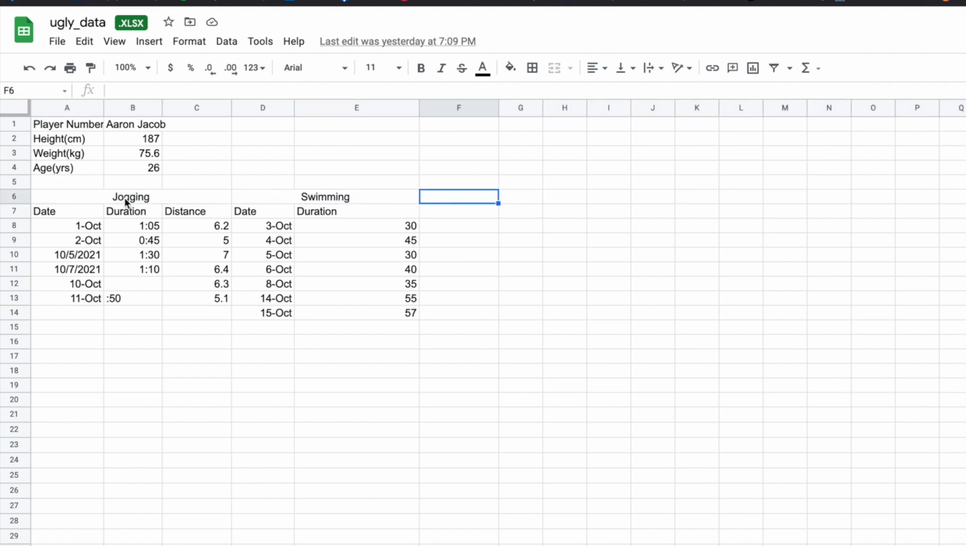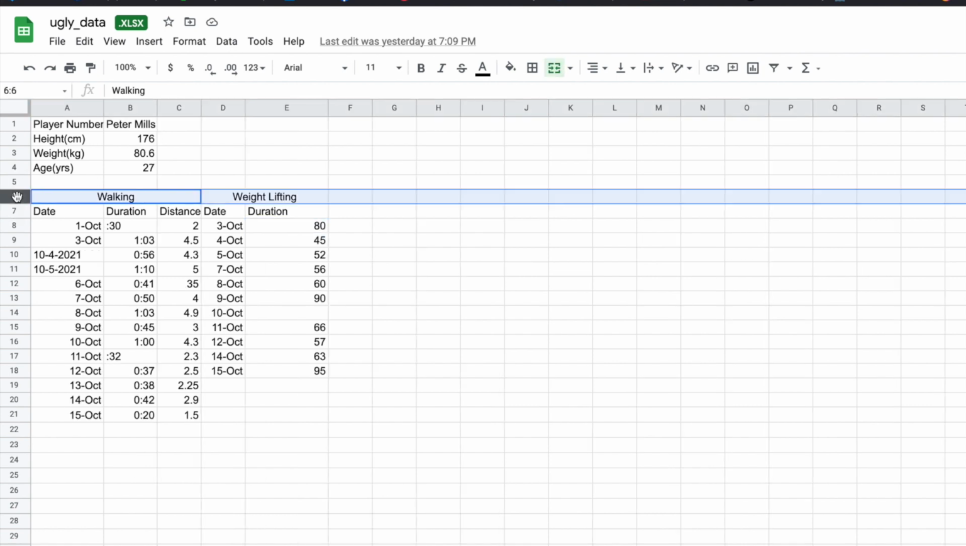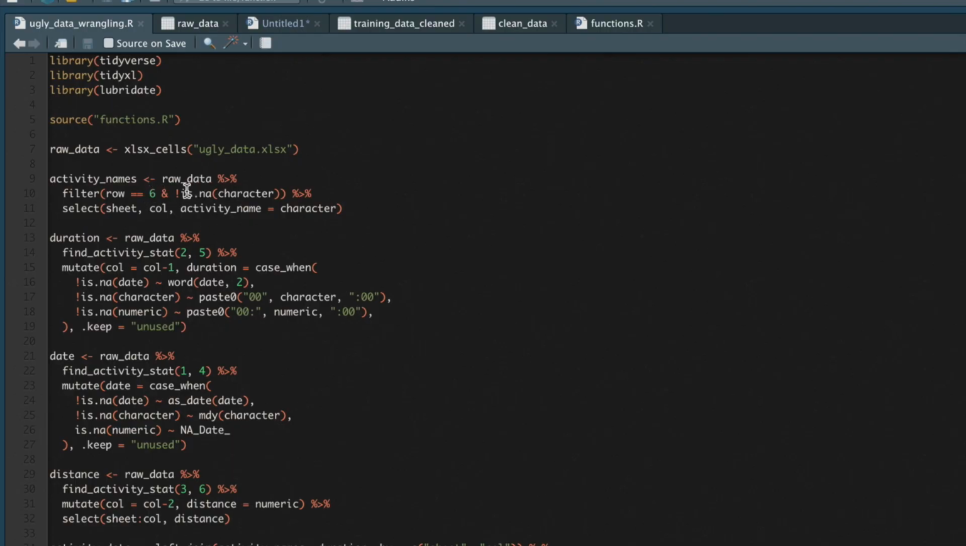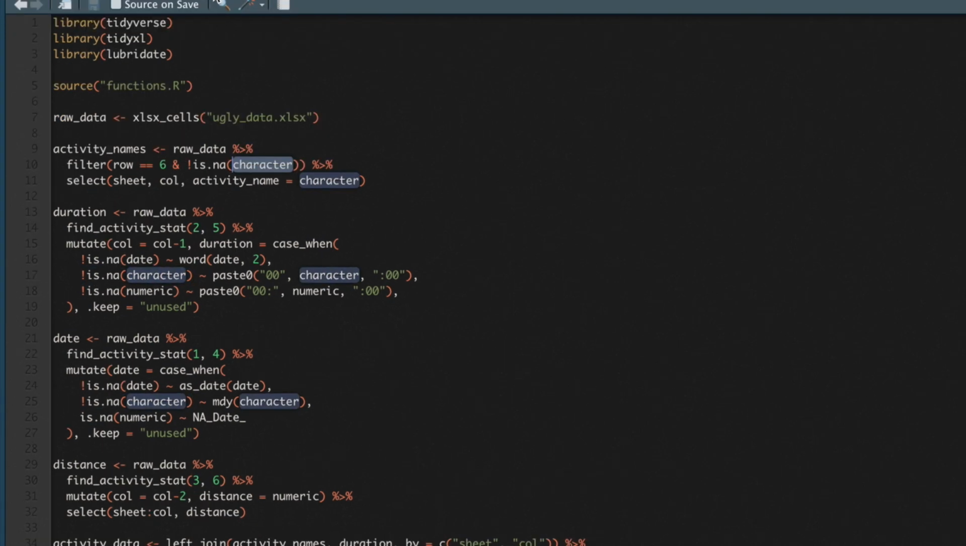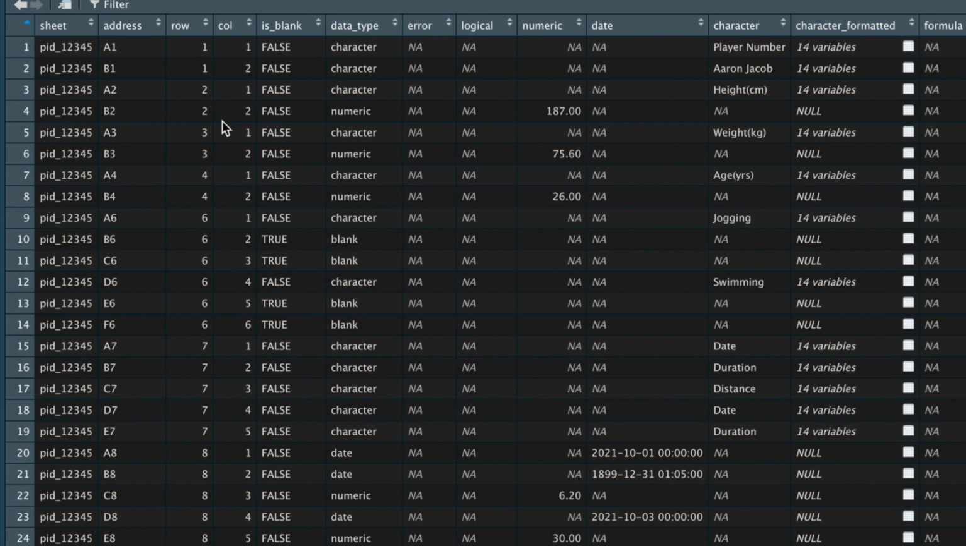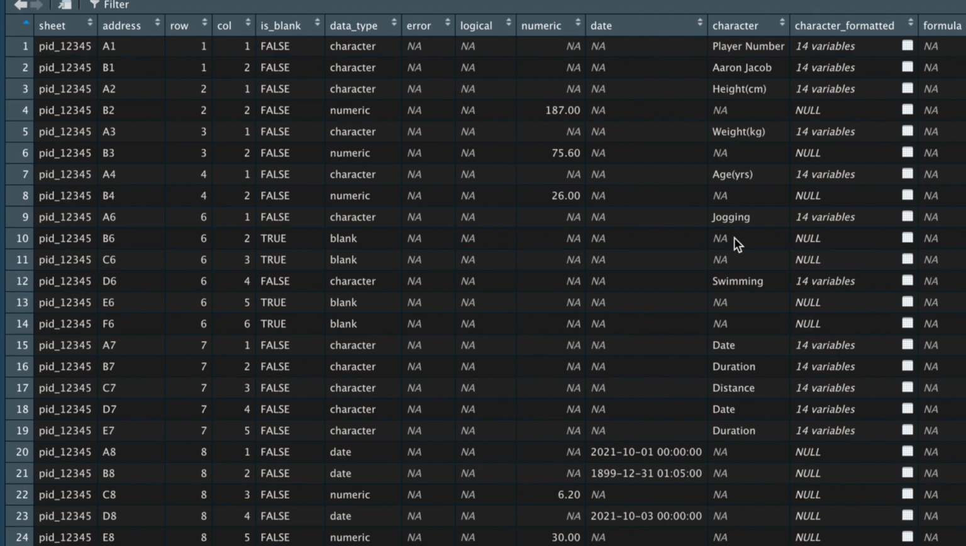It's an assumption I'm making that if there were more sheets, the names of the activities would always be in row 6, because they're in row 6 here and they're in row 6 here. So this is the row that I want. So get row 6 and then look for anything where there is something in the character field. So if I come back here, row 6 is this bit here, and then the character field.